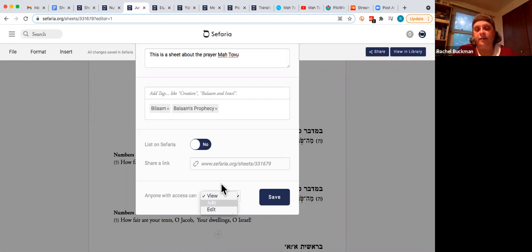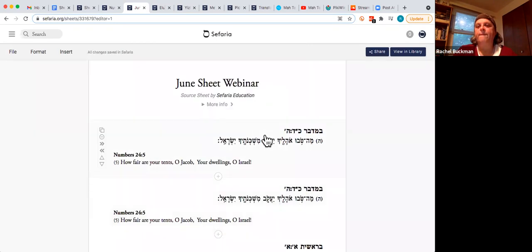After we select all of these things, we click save. And now all of that information is here. So yeah, those are all really good things to help people find your sheet and to help yourself stay organized.